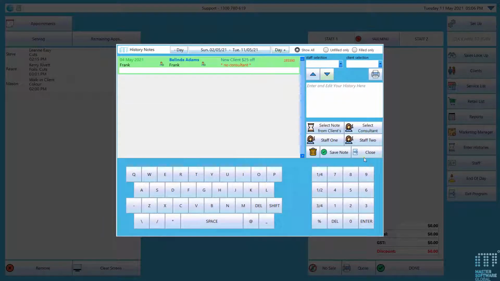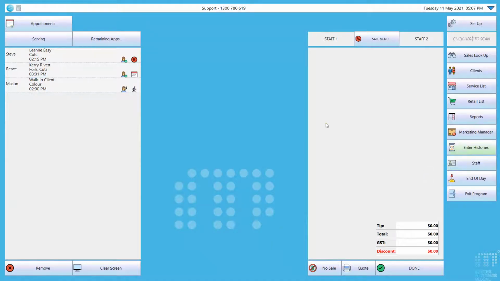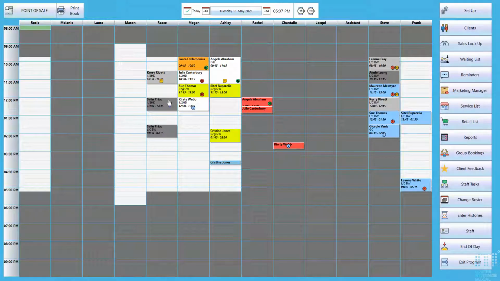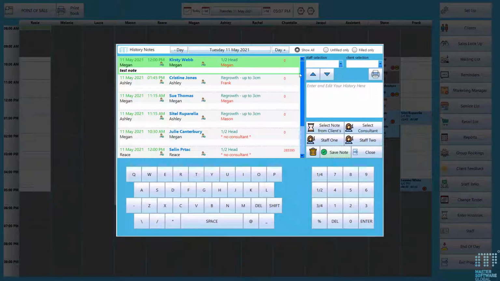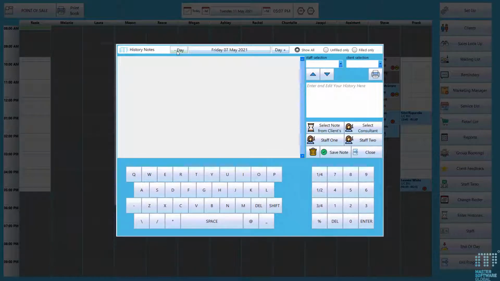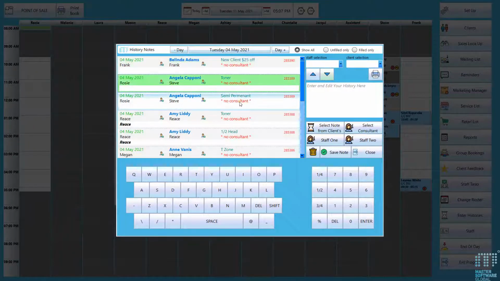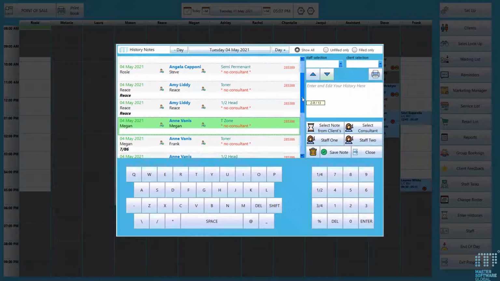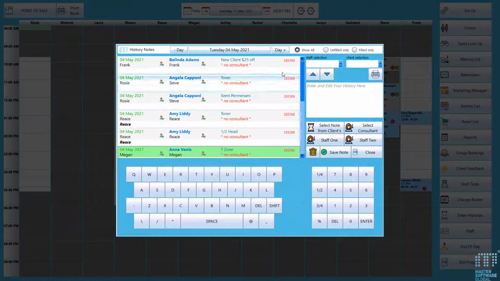The only thing you just need to note is that the Enter History area will only display services that have been sold if the date is other than today. So as you'll see, if you've got none, it'll be blank. If there's sales, services that require history will be in there.